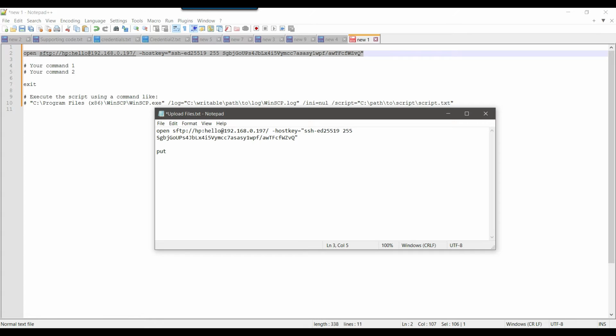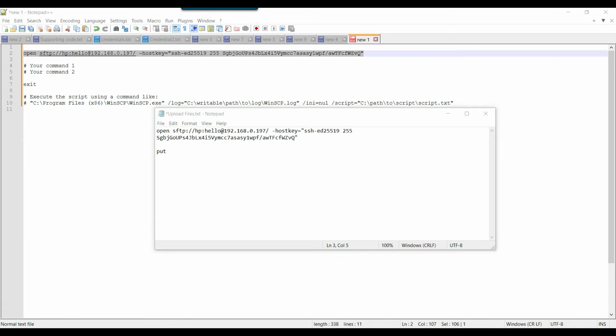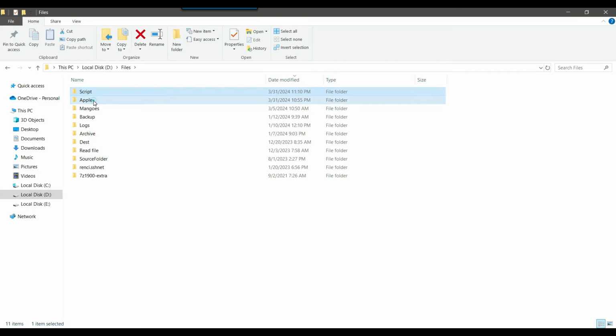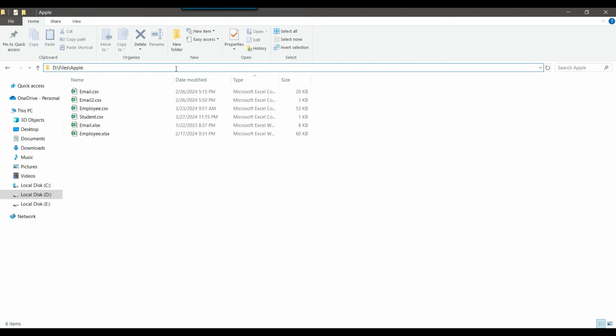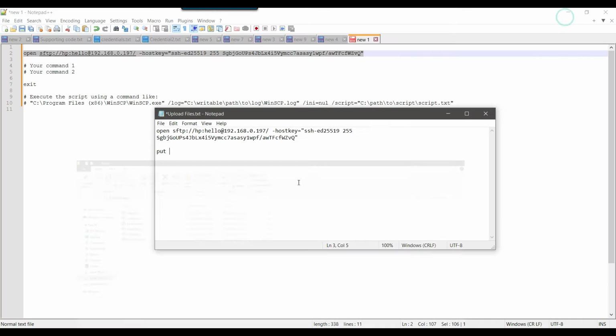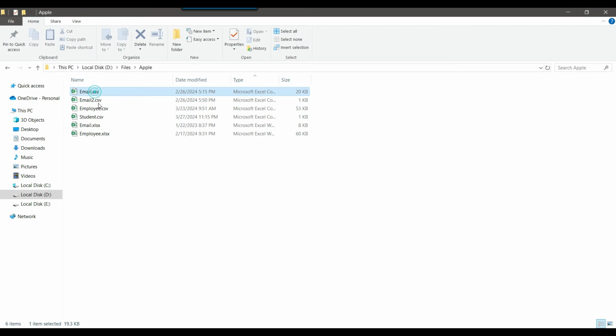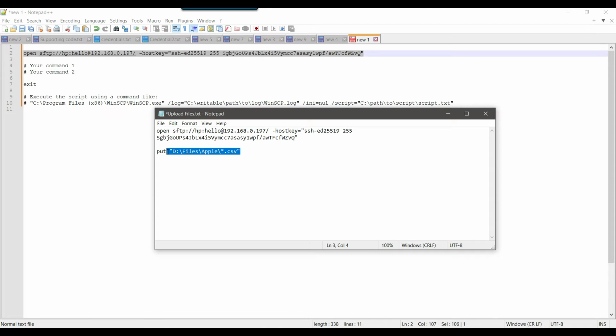And now in the double quote you need to provide the location of the files, like which files you want to upload. So I want to upload the files in D files apple. So I can copy this path from here, and then in the double quote I can provide this path, D files apple, and inside this one I want to upload the star.csv files. So I want to upload all CSV files, okay. So these 4 files should be uploaded. So we provided the local file path.